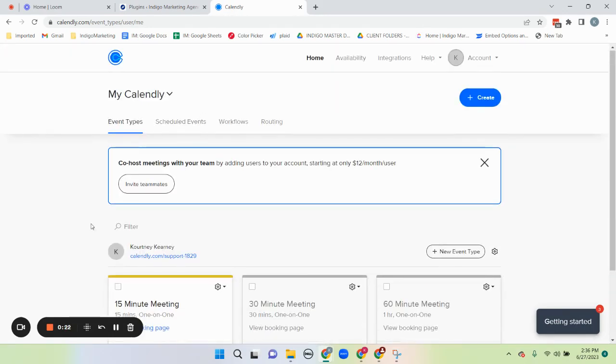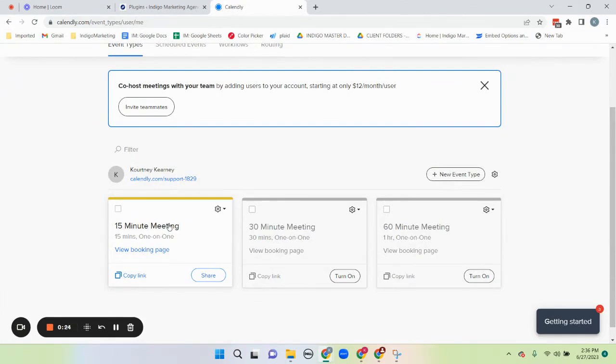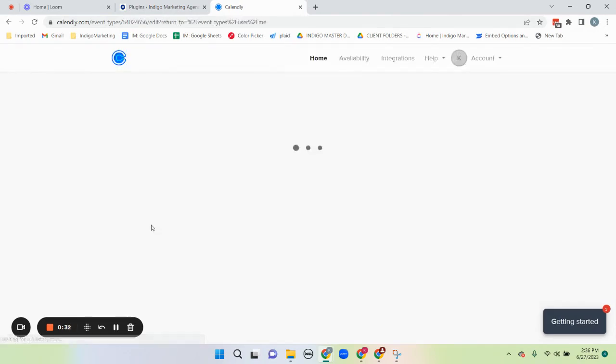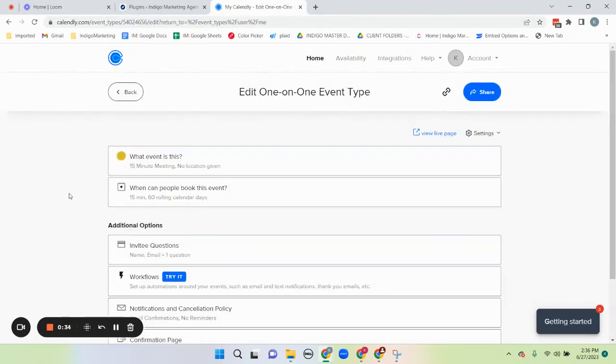So I've logged into Calendly and I already have a meeting set up. If you haven't already done so, you can do that. We need a meeting link available. And you're going to select that meeting, and that will take you into the page where you can change the different options for this meeting and set your preferences.